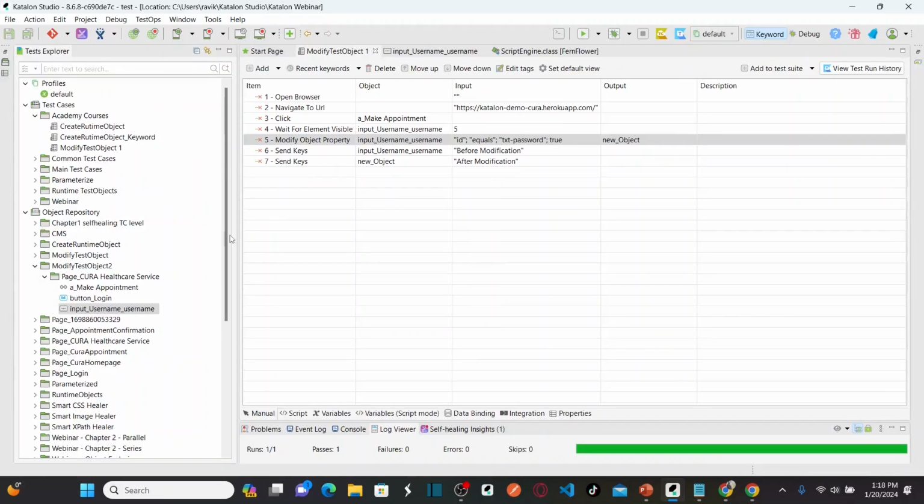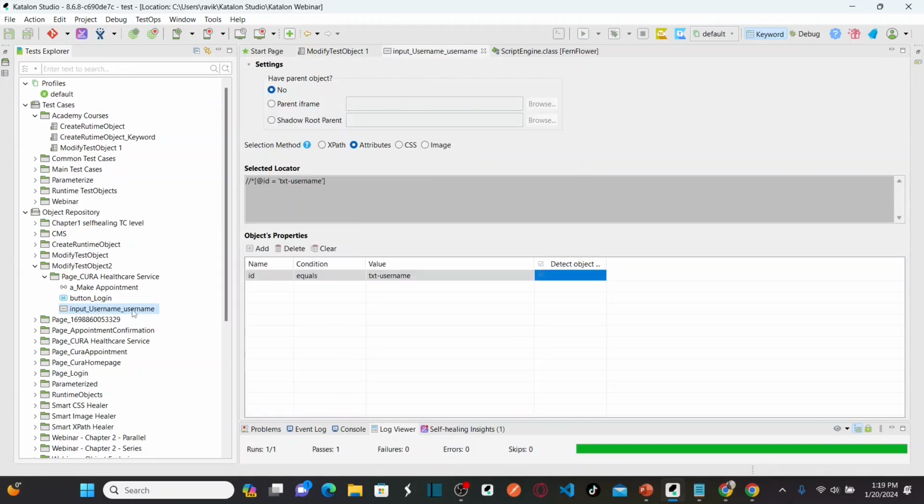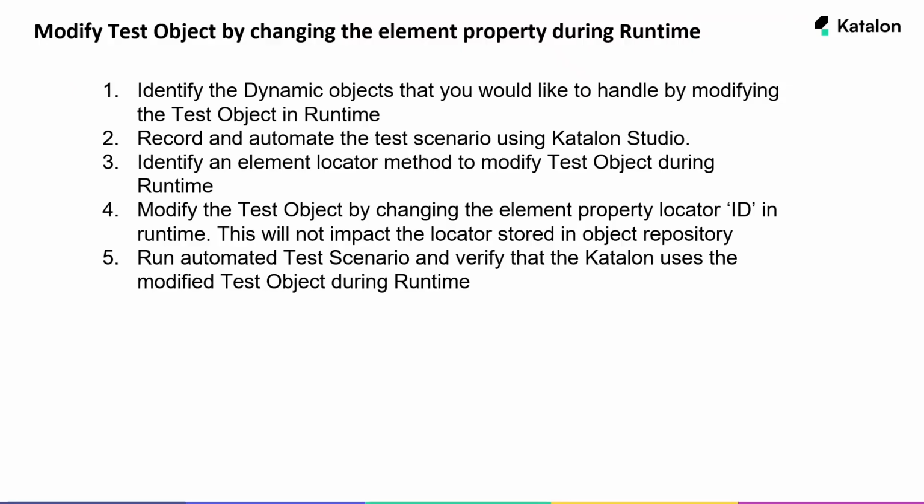which means we are modifying the object property which is already available in your object repository during runtime, and whatever the modified object that we have, I'm storing into a new object and I'm using that new object during runtime. But the modified property is not impacting the object that is stored in your object repository. If you go here now, still you will have a txt-username. It's not txt-password. So this is how you can modify your test object by changing the element property during runtime.